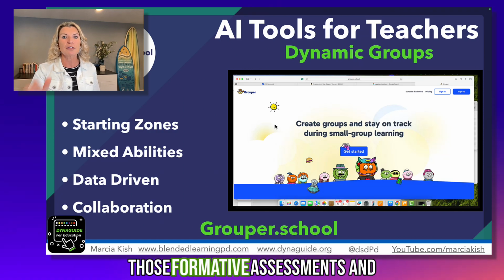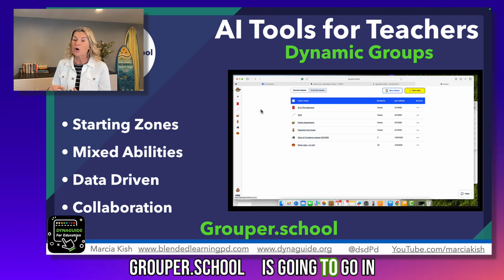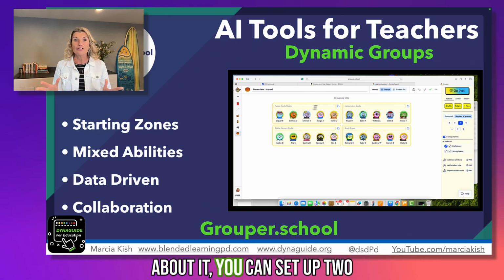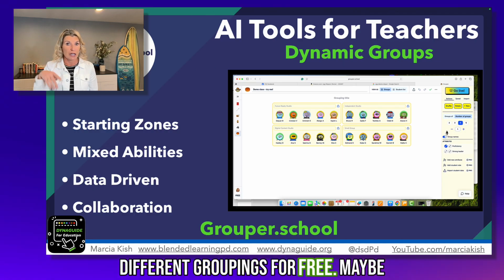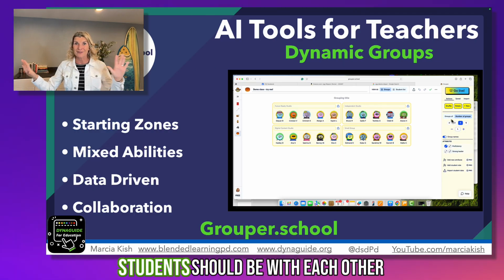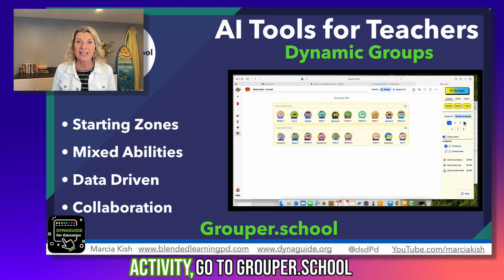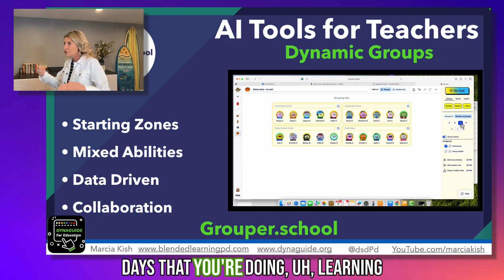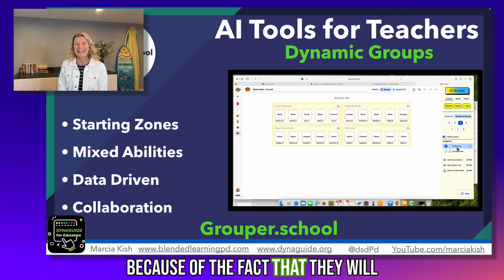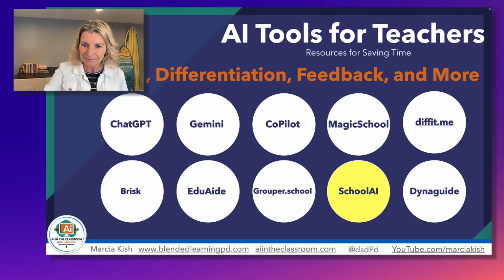Grouper.school. We talked about those formative assessments and how we have that data. Well, Grouper.school is going to go in and allow you to set up your groups based off of that data. What I love about it, you can set up 2 different groupings for free. Maybe it's by proficiency or data, or maybe it's a game of keep away. These students should be with each other in these different groups. So on days that you need a partner activity, go to Grouper.school. Days that you're doing learning studios, go to Grouper.school because they will group your students for you. I love Grouper.school. Got to give it a try.